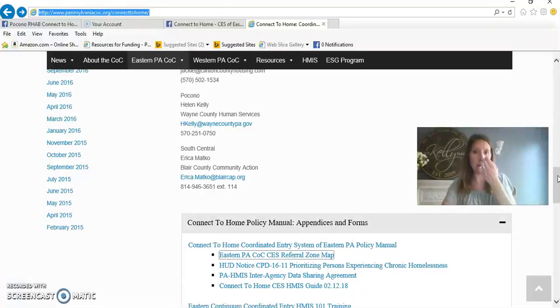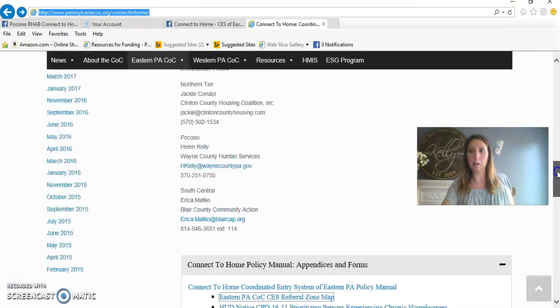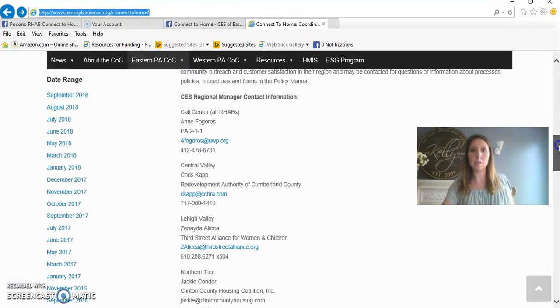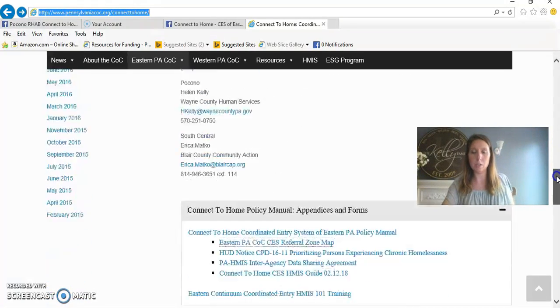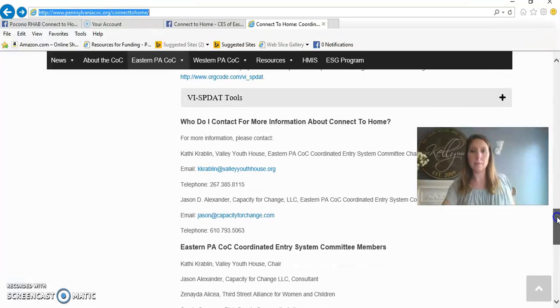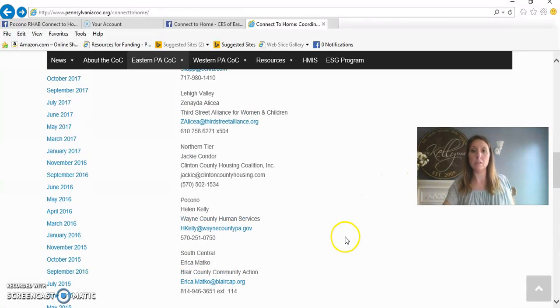Also important on here is the regional managers for each region. So all 5 regions now have regional managers. So their contact information is here. And Jason's information is here as well. So Jason at capacityforchange.com. You'll want to remember that because if you make any changes to the matrix, that's who gets the information, as well as the regional managers, if you can, just so that they're also aware of the changes.